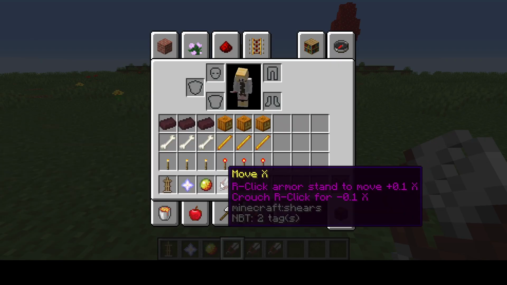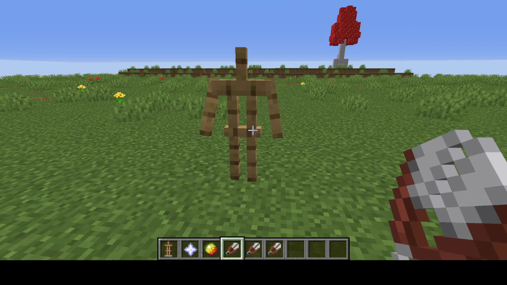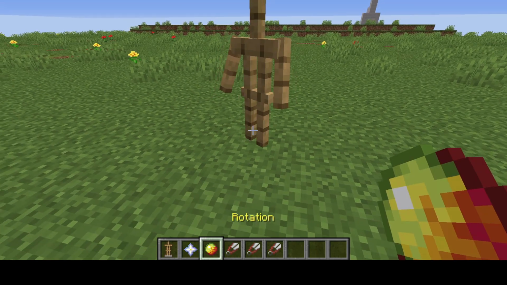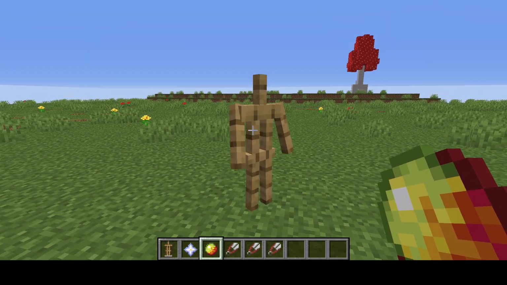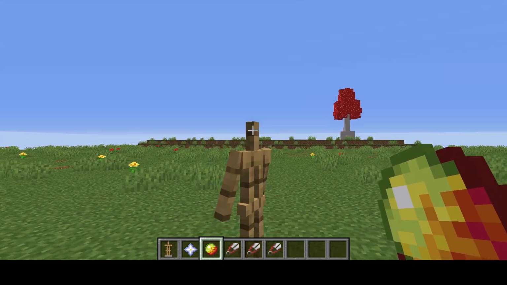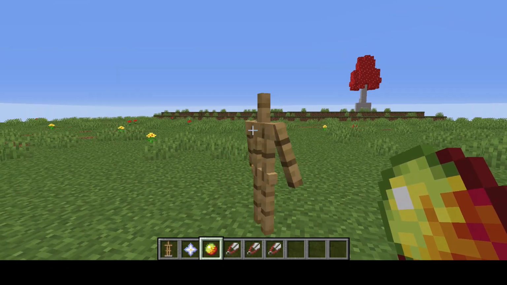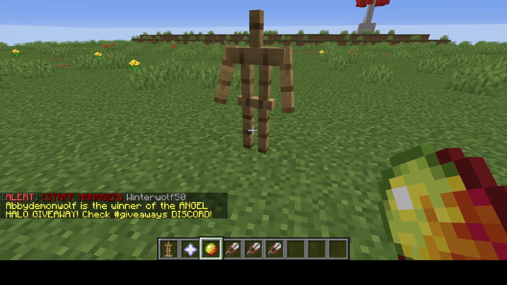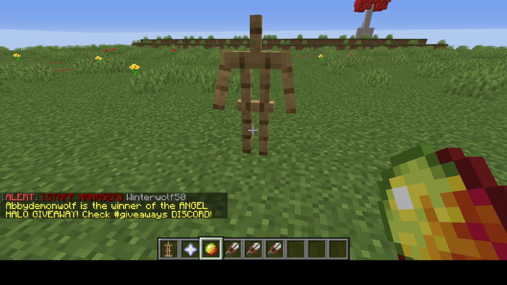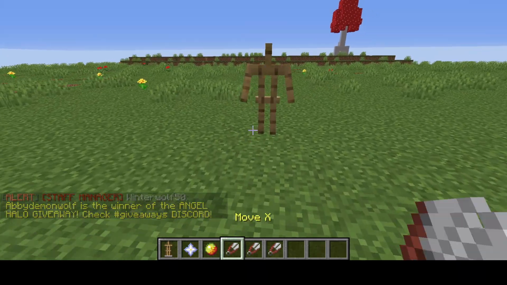Rotation. Right click the stand to change its rotation value depending on how high up the body is when you click. See right there, I'm just moving where my cursor is going, holding the click, and it's rotating. Or you don't need to hold it. I'm just going back and forth with the clicking now. So that's how that one works.